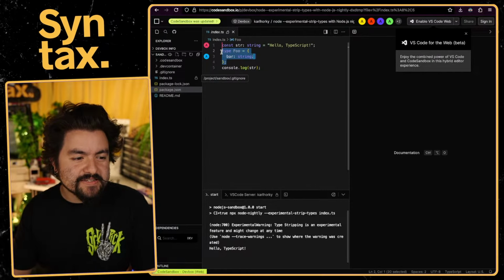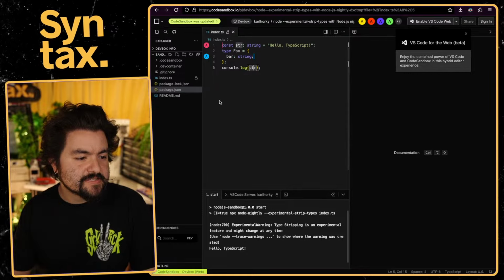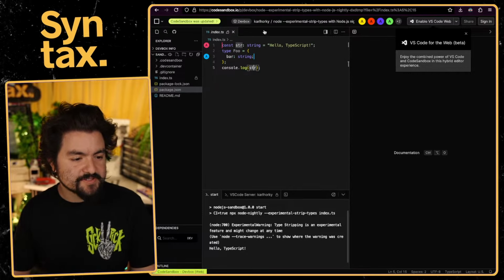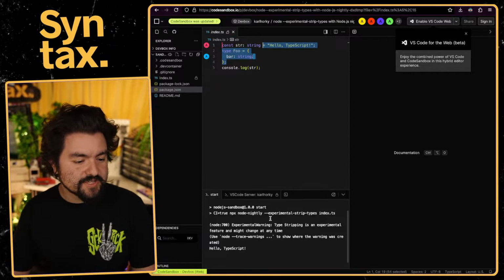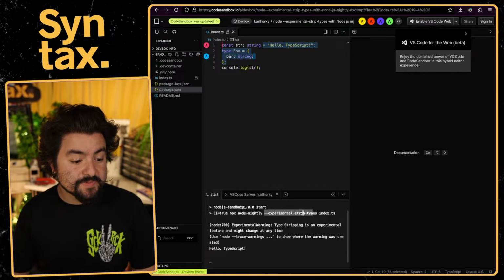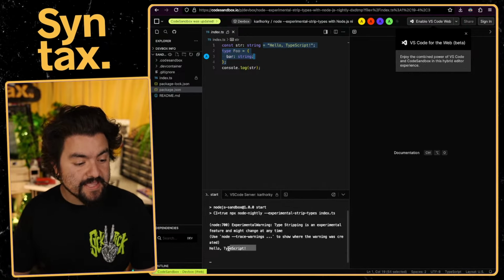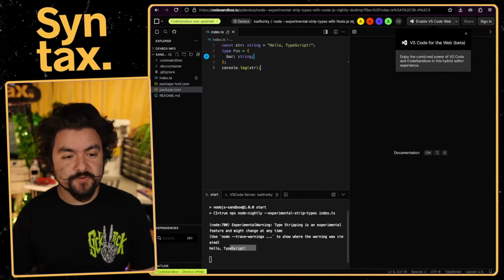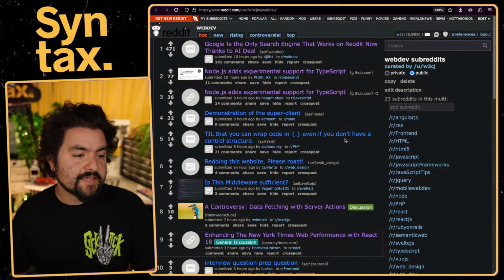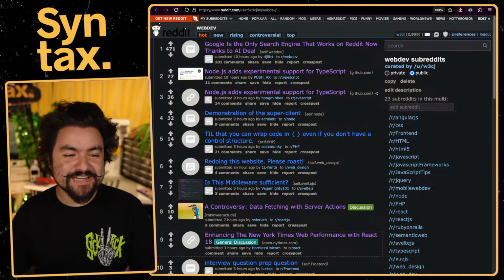But essentially, any types that are defined, any type annotations, just get stripped away and it's able to run the code. So we're actually running this through Node.js with this experimental strip types flag using the latest nightly version of Node, and it can spit out the JavaScript code. So it's pretty cool. I thought that was interesting, and I thought I would share.